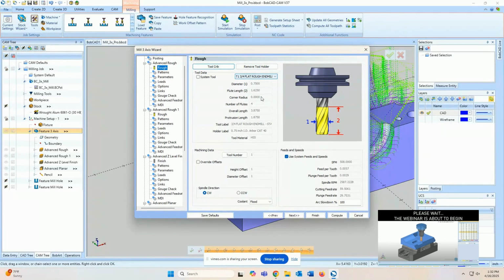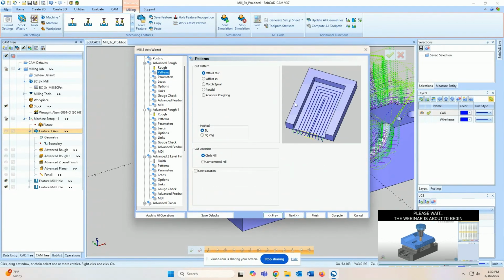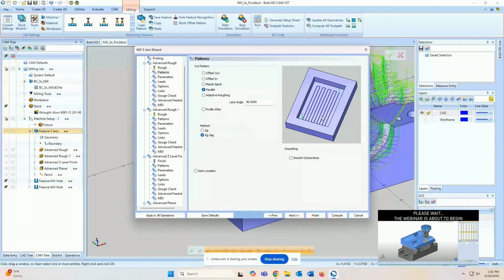Then after we set up the tool for the roughing operation, we get to our cut patterns. So here's where we get into the adaptive toolpaths. We have our different cut patterns here. I normally start with parallel to explain it. You're just going to zig or zigzag back and forth inside of the pocket and step over each time.